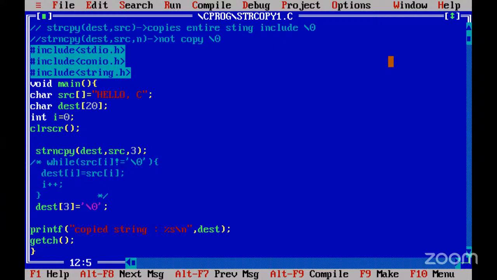So that means we have understood how to find the length of the given string with or without library. Also, we have understood the string copy with or without library. Now let us see another most popular topic, string concatenation. What is string concatenation? Joining of the two strings. So let us see that.